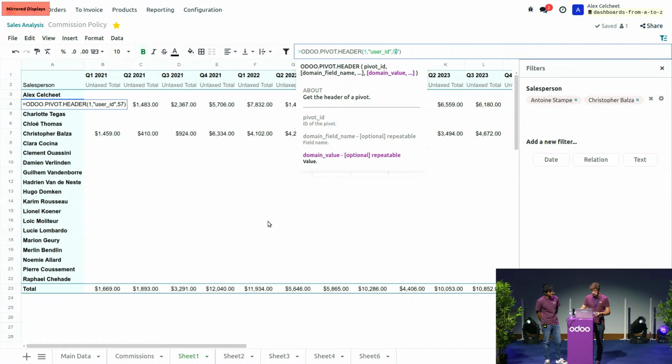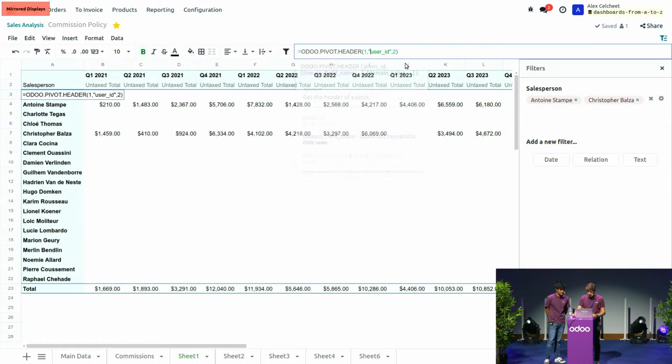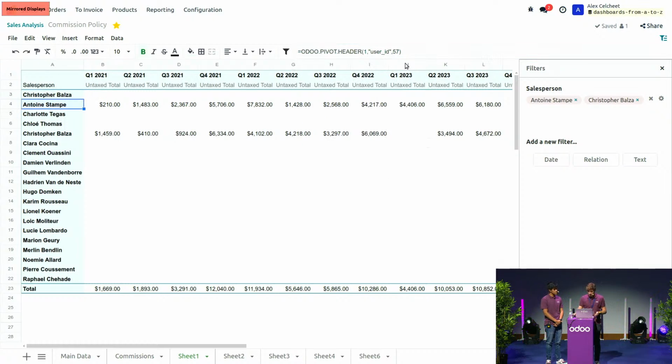Yeah, there is actually a solution for that. There is a small trick that we can do, which is to add a hashtag in front. And instead of getting the ID of the user, it will let us get the order of that user in the list that we have. So in this case, if I get user ID number 2, I get Christopher Balza because this is the one I've filtered on my list here. So I could actually do that for all of my salespersons.